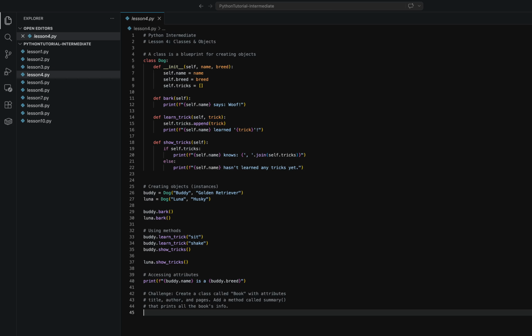Your challenge is this. Pause the video. Create a class called Book with attributes title, author, and pages. Add a method called summary that prints all the book's info.